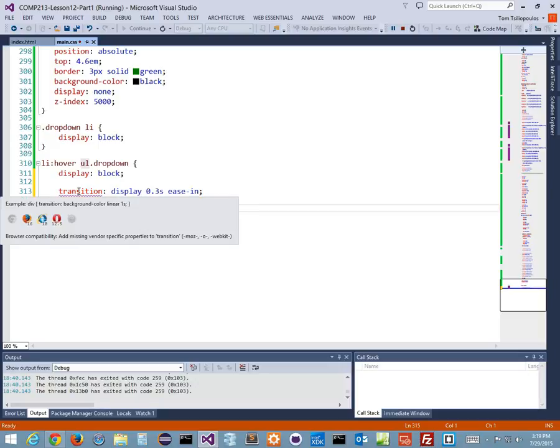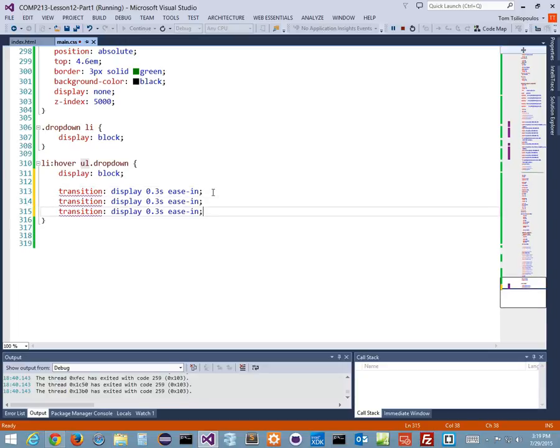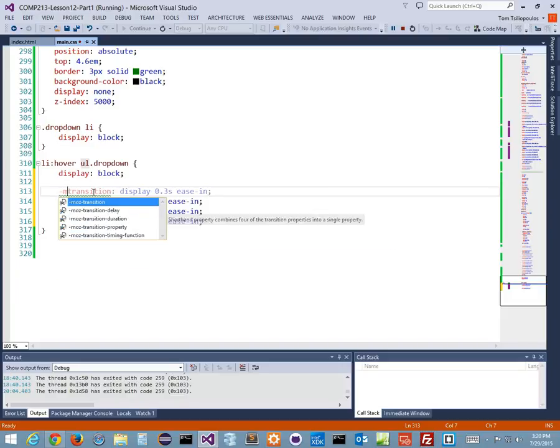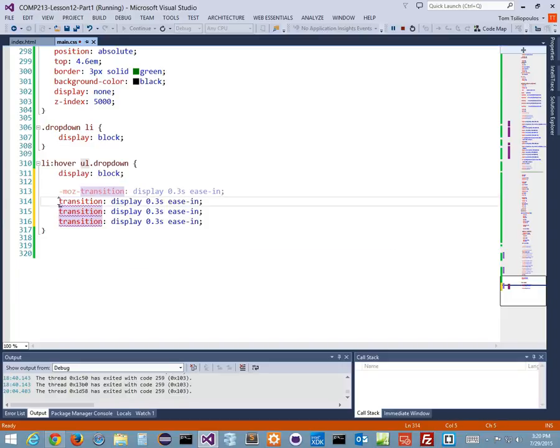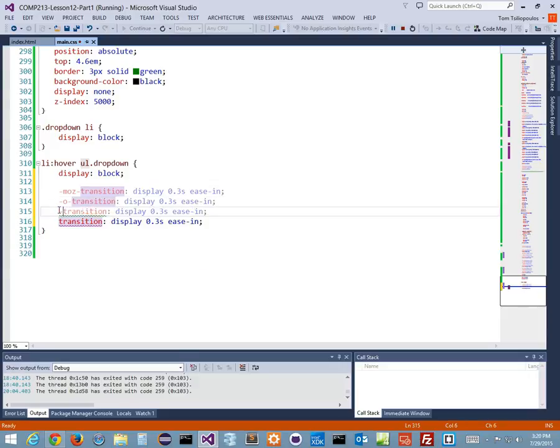So if you notice, I hover over transition. It says you need Moz, Opera, and WebKit. All right. So let's kind of copy those 3 times. Copy, and then paste, paste, paste. So Moz, Opera, and WebKit. There we go. Bunch of transitions there.